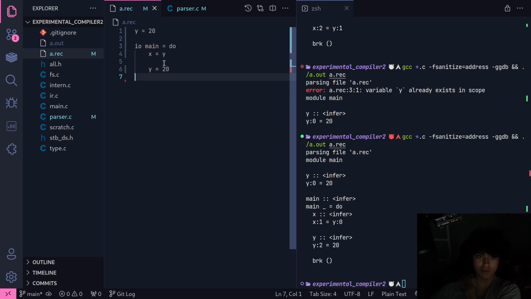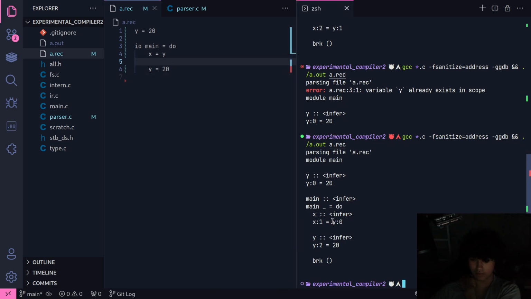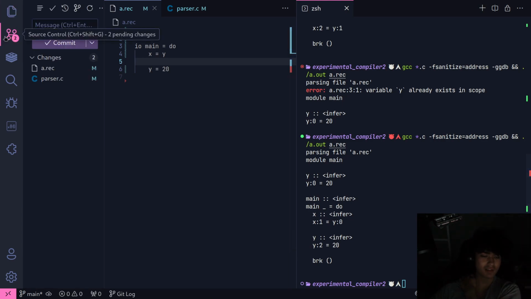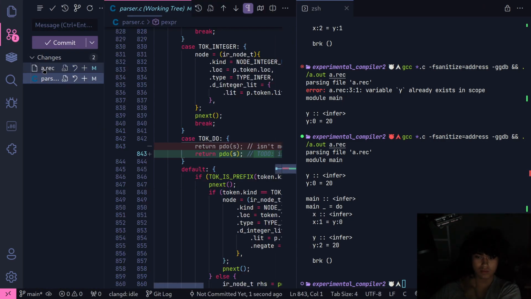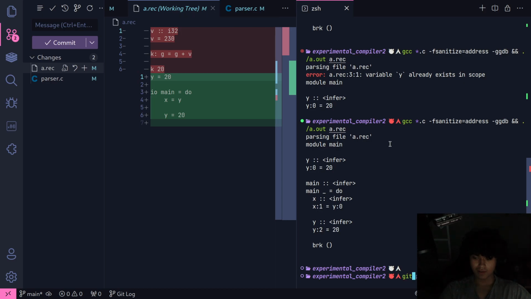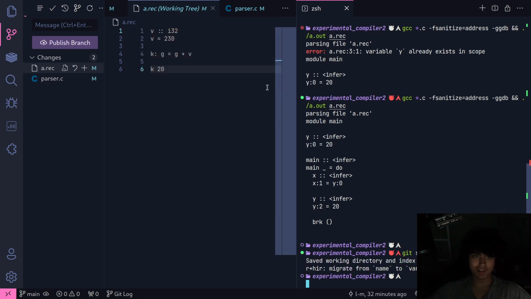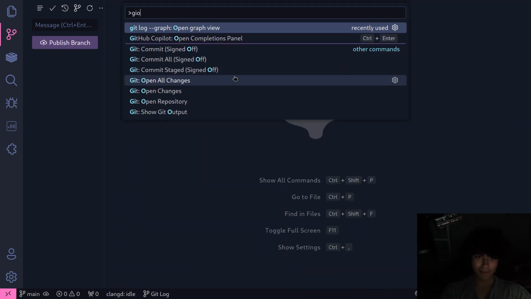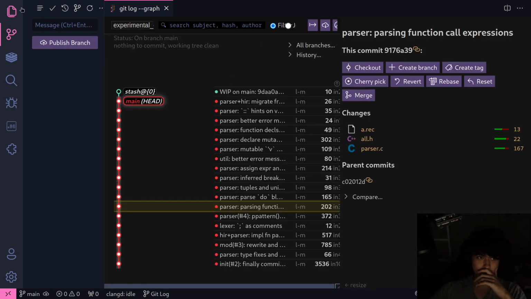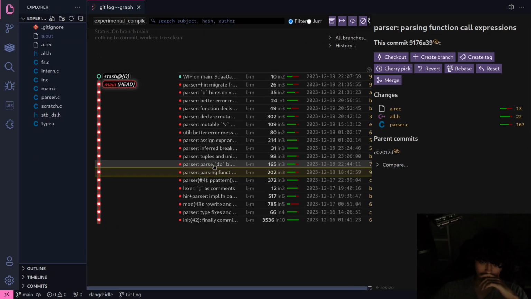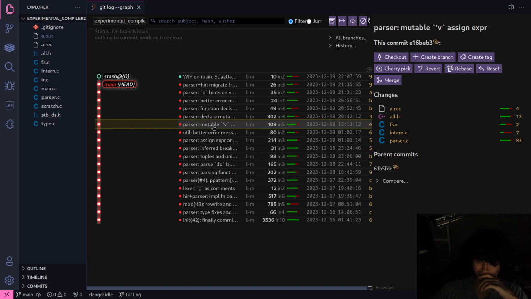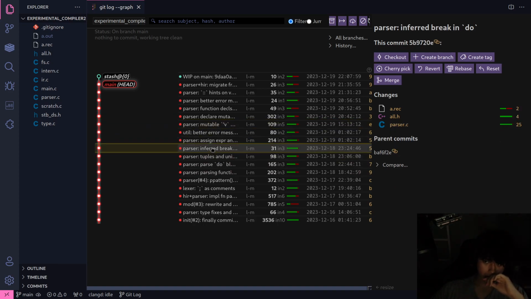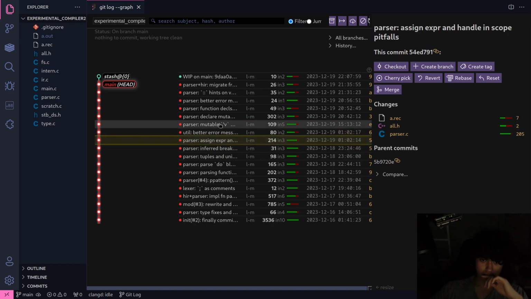Why is this not an error? Why is this not an error? It was an error. Let me... Hold on. This is bad. This should be an error. Hold on, let me show you. And I'll fix this later. I'll fix this after the stream. Where do I fix it?